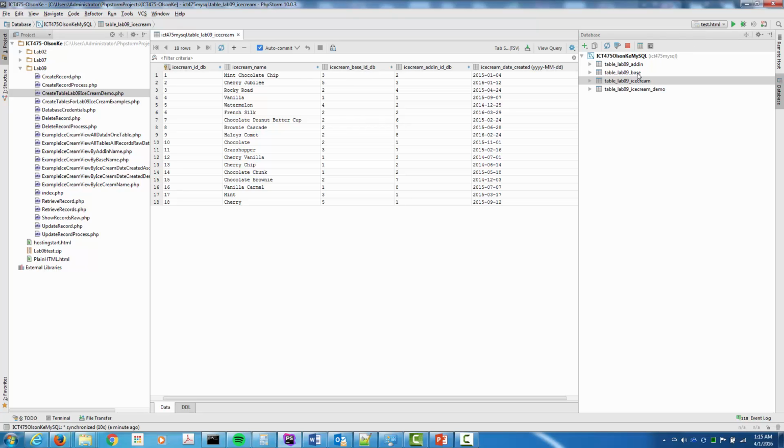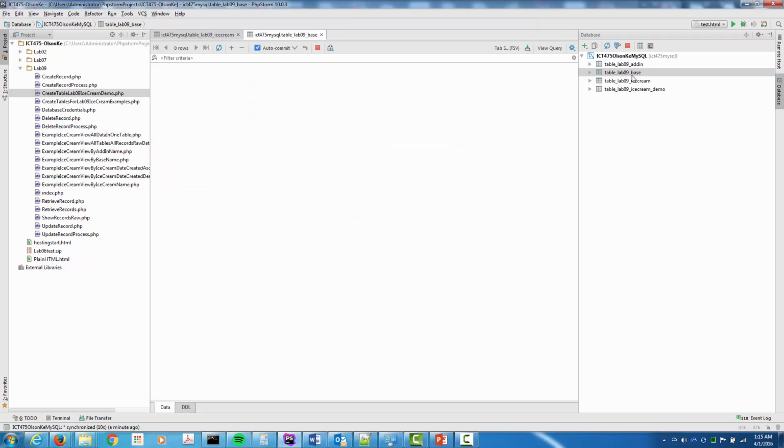Here, let's open up the base table. Over on the right side, I'm going to double click on table Lab 09 base. It's going to load it up. And here in this table, a second table separate from the first one, we have 3 columns. We have the base ID, the base name, and the base date created. This is all dealing with the base. For base ID number, if it's a 1, it'll be vanilla. 2 is chocolate, 3 is mint, 4 is watermelon, 5 is cherry.